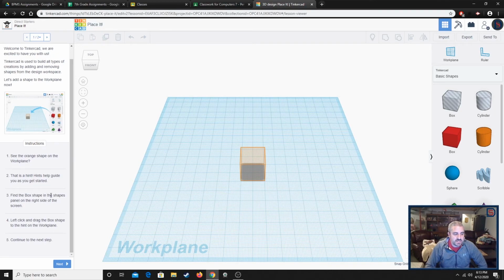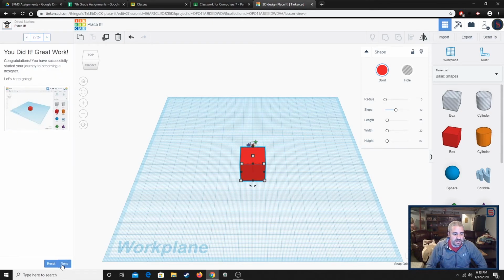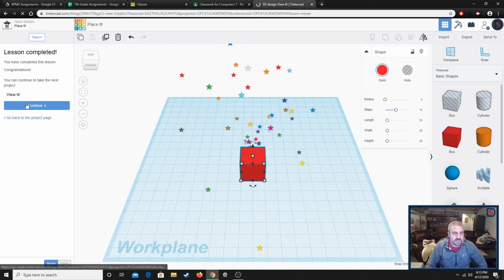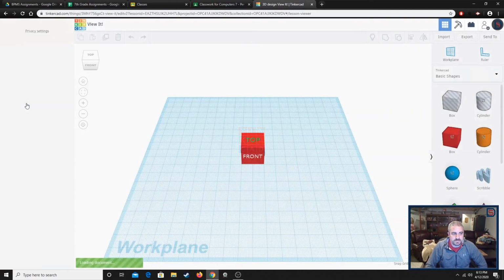So we're going to find the box shape in the Shapes panel on the right, and we're going to left click and drag that box right into this hint area. So I find the box over here on the right. I'm just simply clicking on it and dragging it into that area there, and now you can see we placed an item on the work plane. Next, we just click on the next button and we just completed our first lesson. So they're really simple and it goes through fast. So I'm going to click on done and we'll continue to the next lesson, which is called View It.